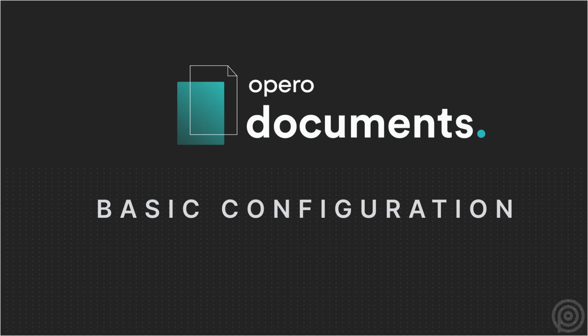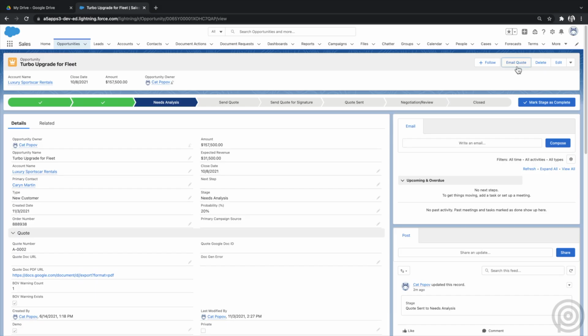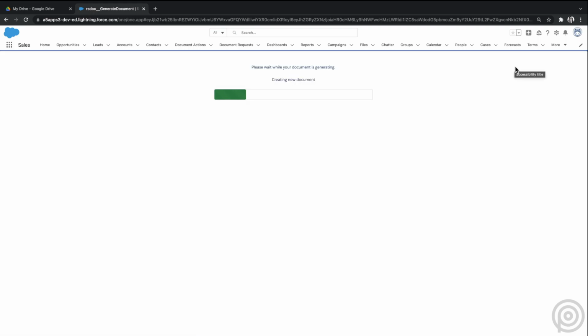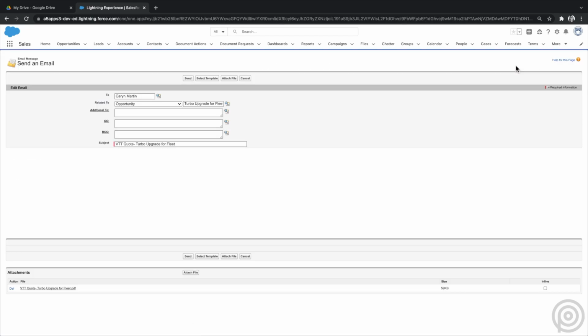Welcome to Opero Documents. Our app allows you to click a button in Salesforce and generate a document, merging your dynamic data based on your template, and then email or attach it. You can also automate these actions.